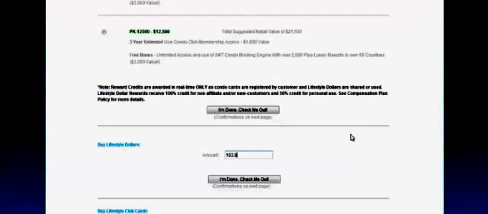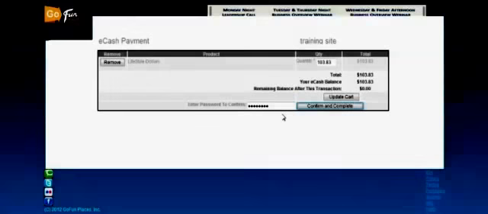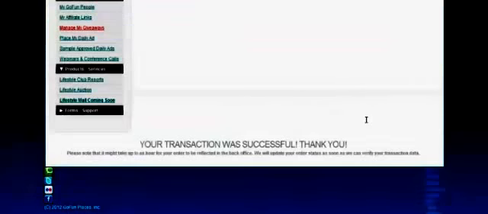So I'm going to put 103.83, and I'm going to hit I'm done, check me out. You're going to see that that's exactly what I have available. That's exactly how many lifestyle dollars I'm going to purchase, and it'll take my e-cash balance down to zero. Once I confirm and complete that with my password, it should say, okay, the transaction was successful.